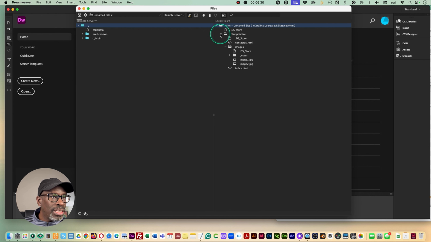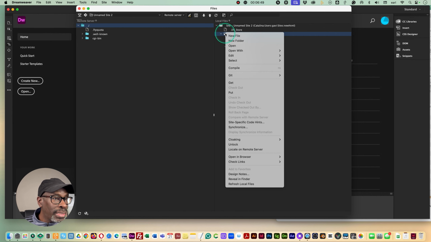What we want to do is get this file here, HTML practice. We want to get this folder onto the server. We want to get all this stuff over here. Now, you can take this and drag it over and drop it there, or you can right-click and put it over there. Sometimes this gets a little confusing.